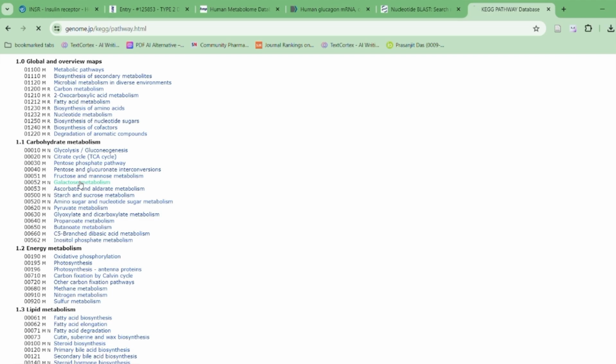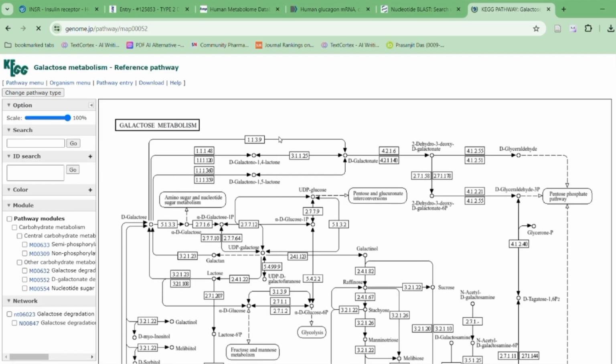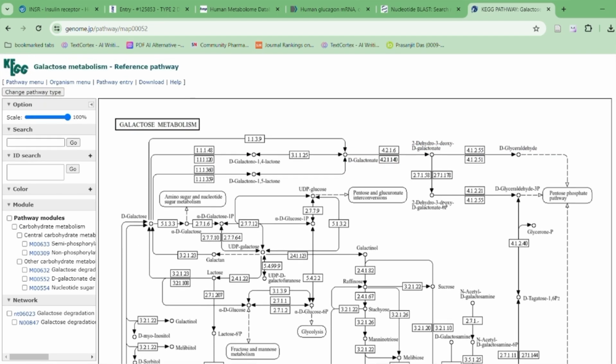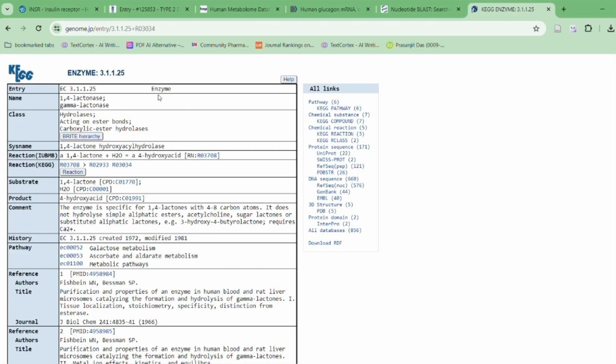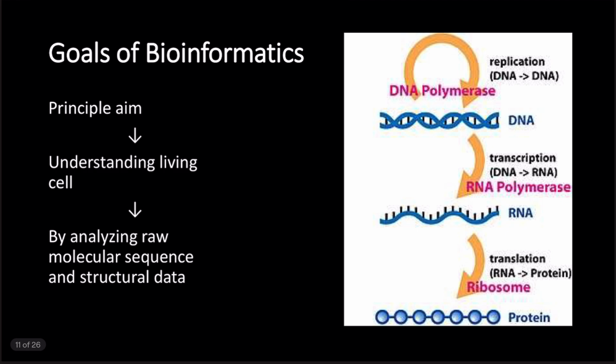We will click on galactose metabolism, and then it will open a complete flow diagram for the galactose metabolism. Here you can see the different substrates and the products, and in between, the boxes which contain a number are actually the enzyme. If you want to know about that particular enzyme which is responsible for this conversion, then we will just click on this number, and then we will get the name of the enzyme. That particular enzyme which was coded as 3.1.1.25 is actually 1,4-lactonase.